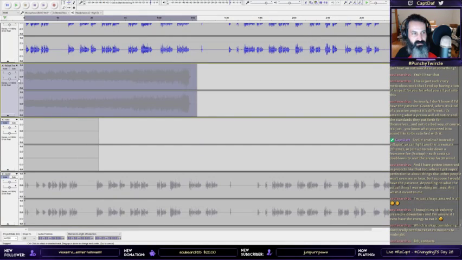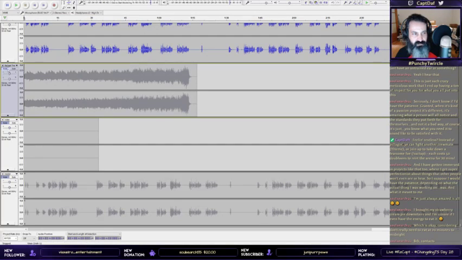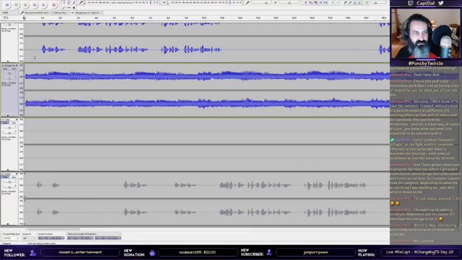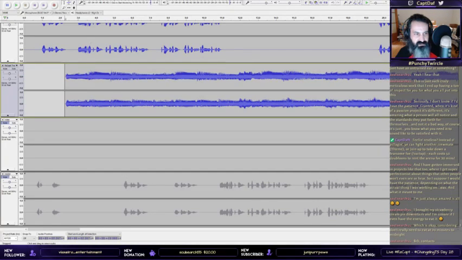Okay, and then I bring that up to here, and I unmute it, and I go over, and I unmute it. And I want it to start around about here, so I go up to the tracks, and I align the track so it starts at the current selection. And I crank the gain down to about -18.